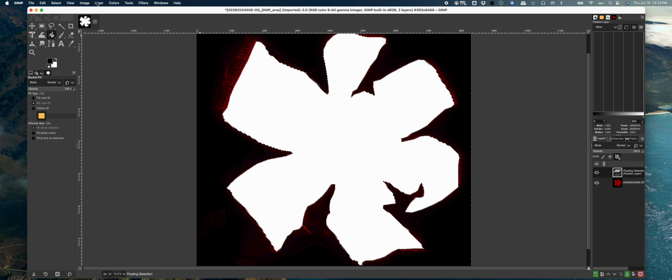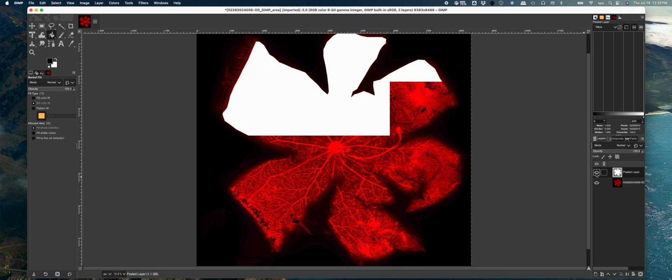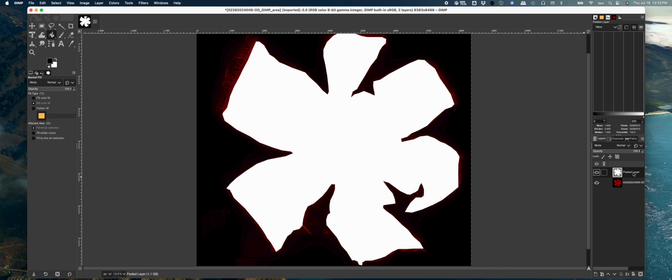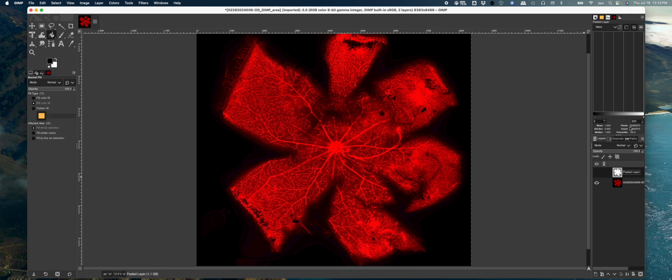I'm just going to go up to layer and say, turn it into a new layer. Boom. Dancing ants go away. This is now a permanent extra layer in the image. And you can see I can flick it on and off. That's the total area.